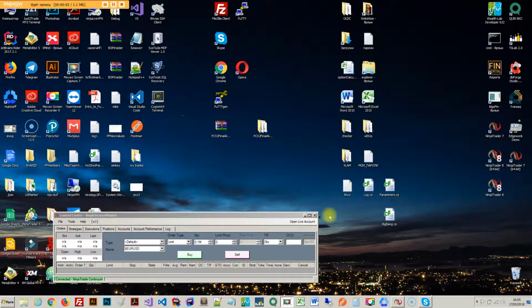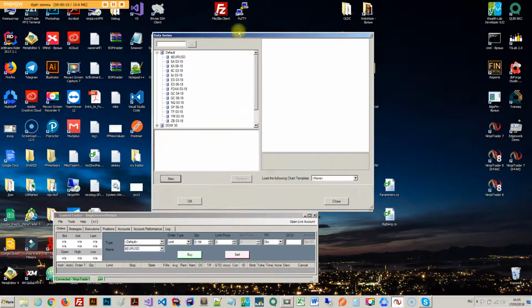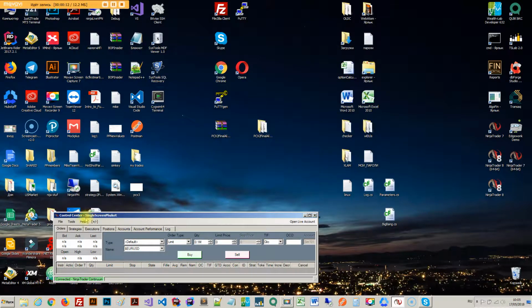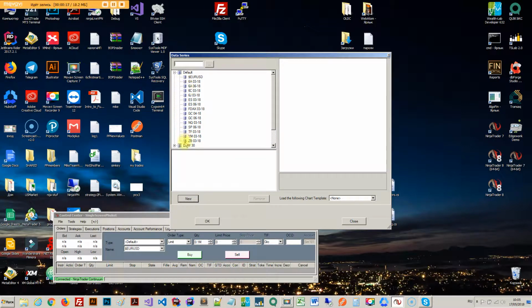The next thing you need to know is how to get market data, right? So right now you're connected. You have to be connected to get it in the first place. So for example, you go File, New Chart, and right here you've got a list of default symbols.